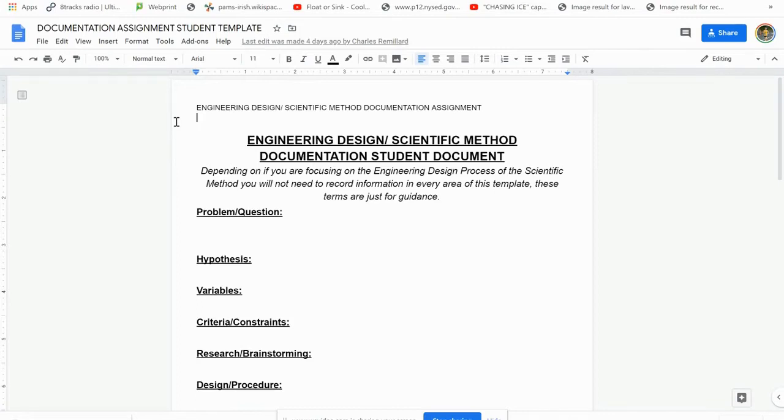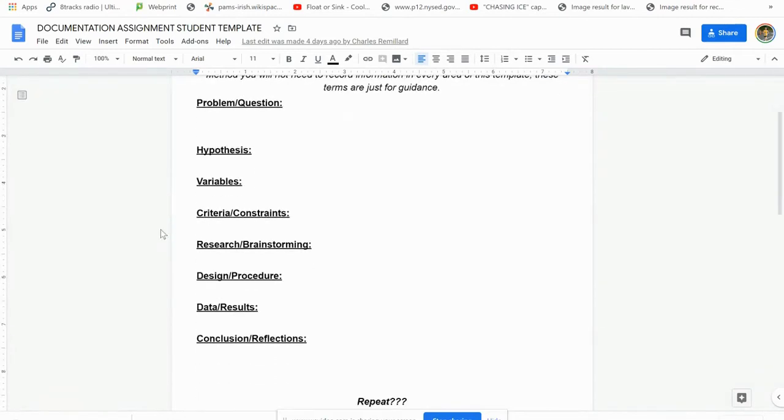In your design or scientific method documentation project, you're going to get to the point, most likely in the design and procedure area of your project, where you're going to want to start to include different visuals such as pictures, sketches, diagrams, etc. So that's what I'm going to show you how to do in this video.